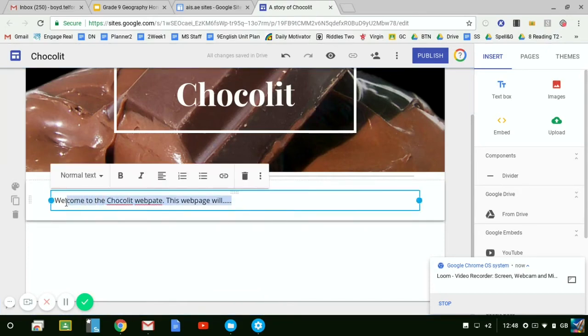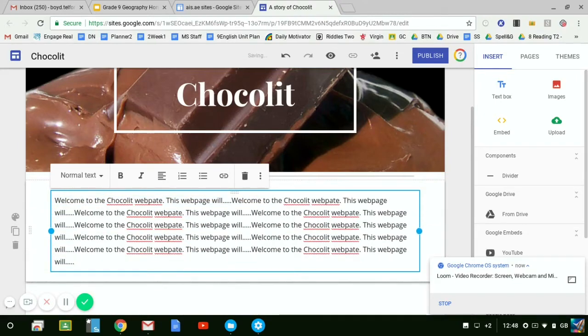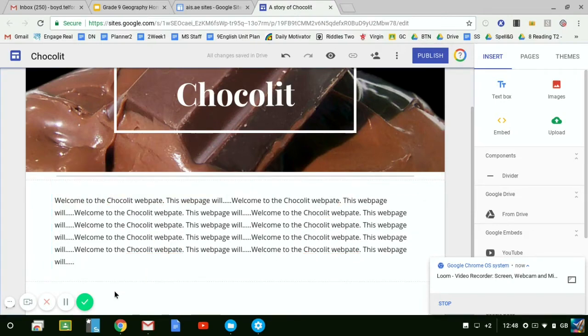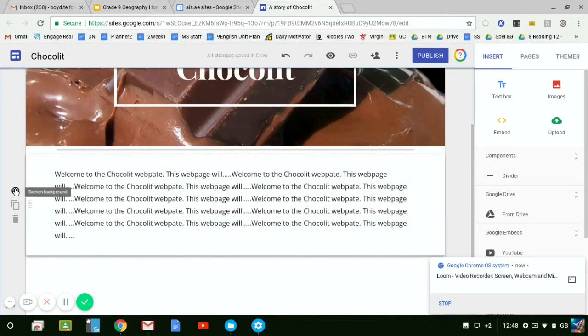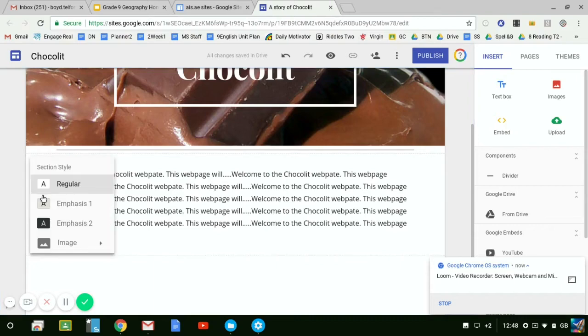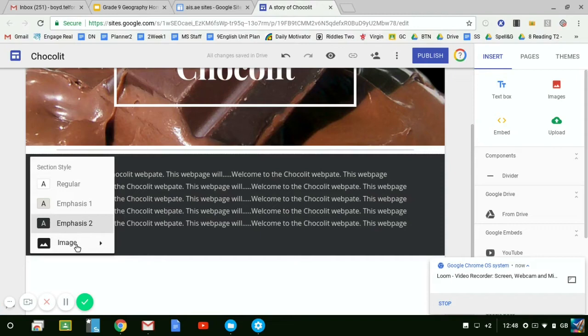But yours will obviously be a lot more than 1.5 sentences long, so I'll go ahead and copy and paste this in to give you a look at what it might appear to be at the end of it. And you'll see that it's probably a little bit bland like that. So maybe you want to change the background image or change the background color. So over here, you go ahead and select the background, and you can choose emphasis 1 or emphasis 2, or even choose an image that goes in the back of it. So I might go with emphasis 2 there.